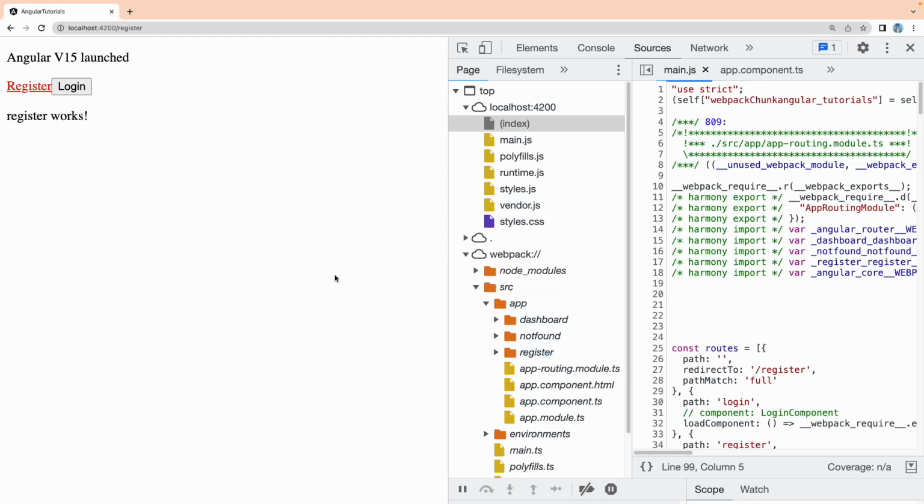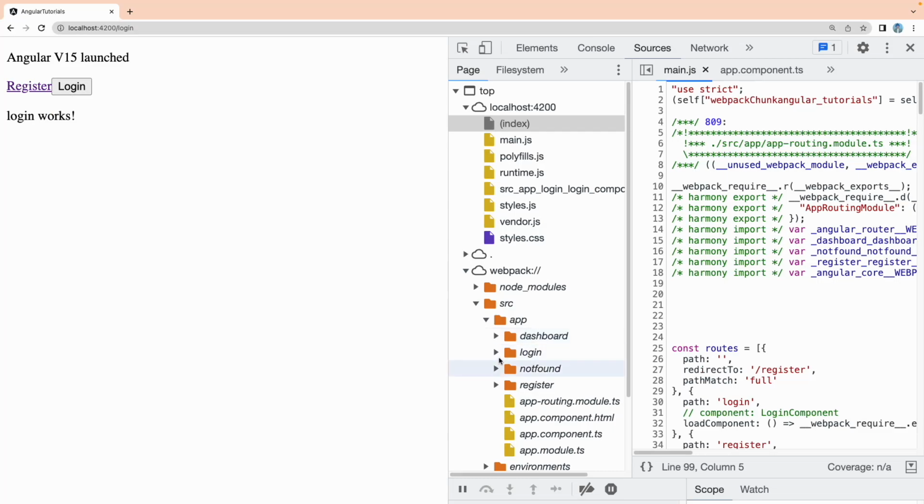But the login component will be loaded in your DOM when the user clicks on the login button, and I navigate to the login component. Let me click on login. Now you can see the login component has been loaded in your src. That means at the time of usage, the component will get loaded.